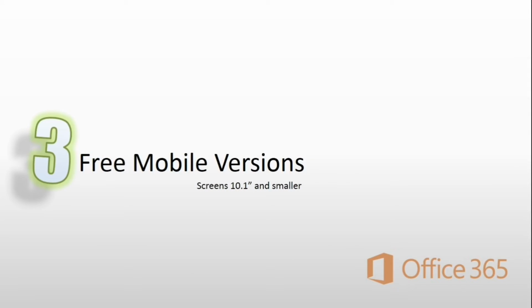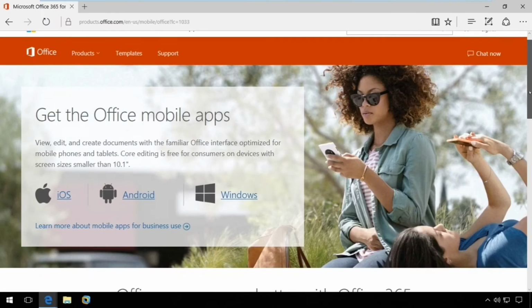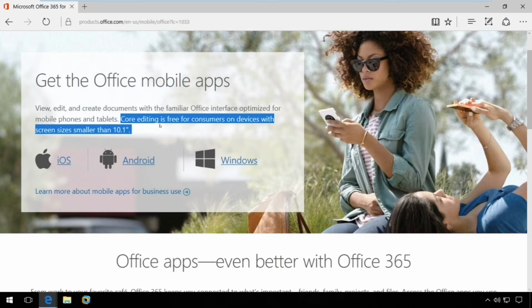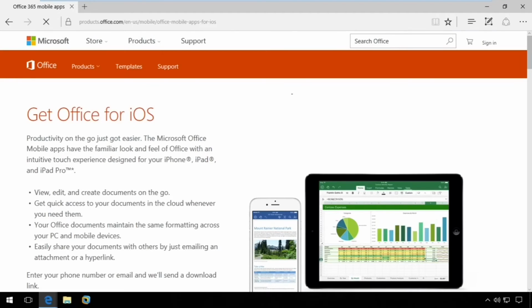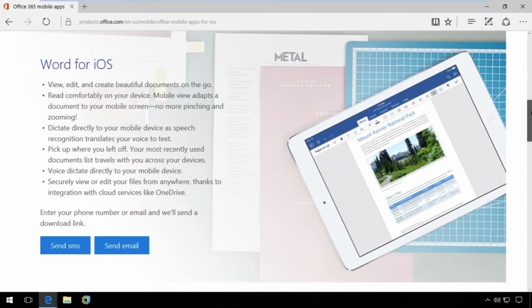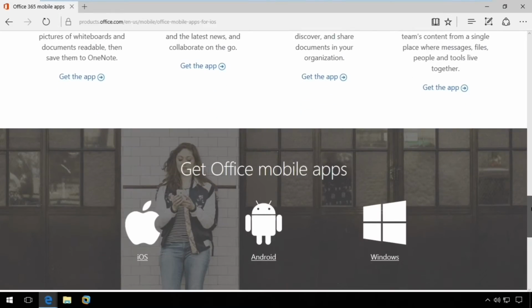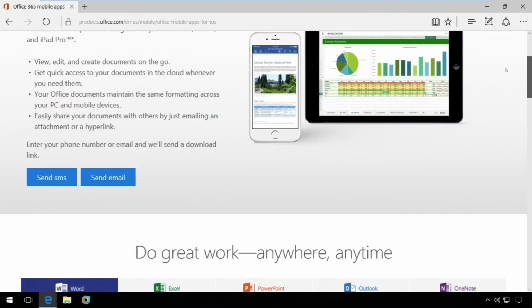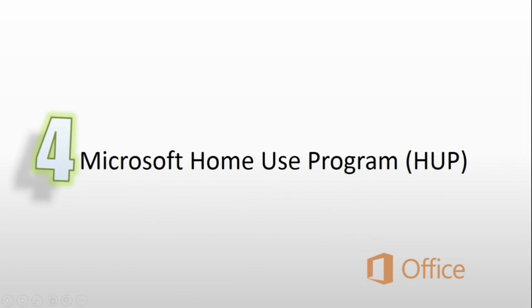Number three, free mobile versions of Microsoft Office. Now, if you have a tablet or a phone or a device that has a screen that's 10.1 inches or smaller, you actually can download a free mobile version of Microsoft Office. That could be an iOS version, it could be an Android version, or a Windows version. You get a fully loaded version of Microsoft Office for free. Now, you can't beat that. If you have a Windows tablet or something like that, you hook a keyboard up and you can type your paper.